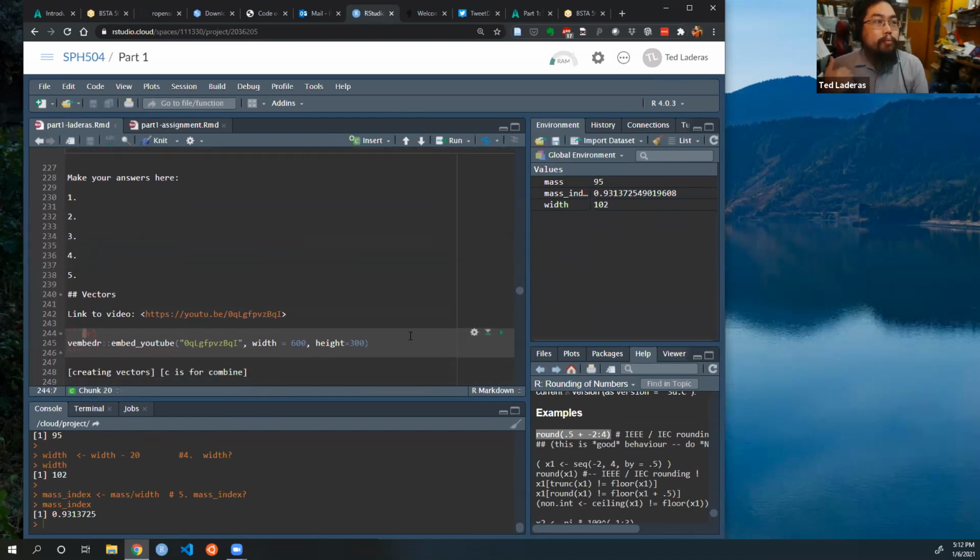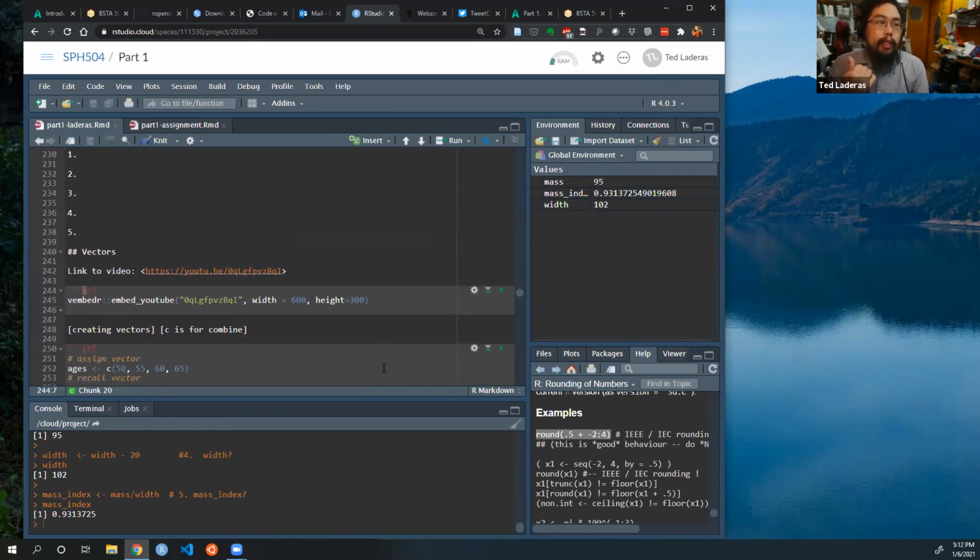So that's just to get you familiar with the environment, and when you create objects in R, it gives you a good way to find out what they are.